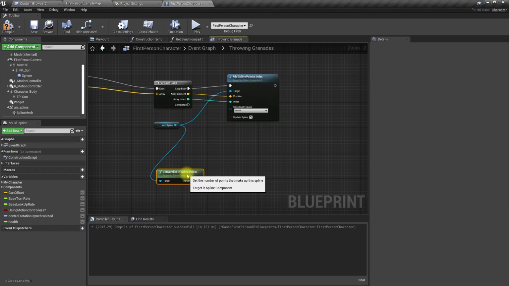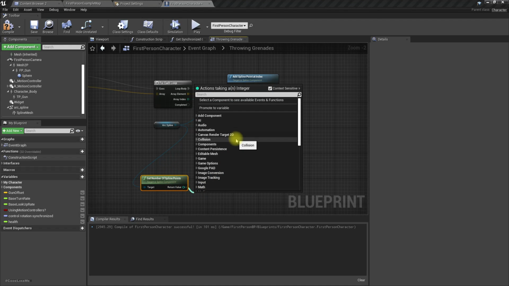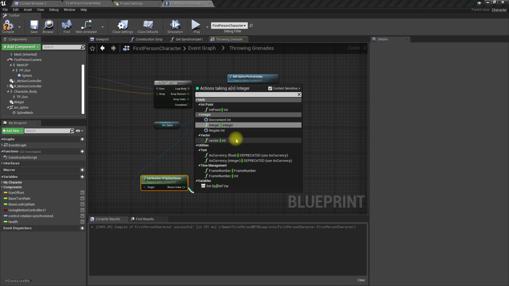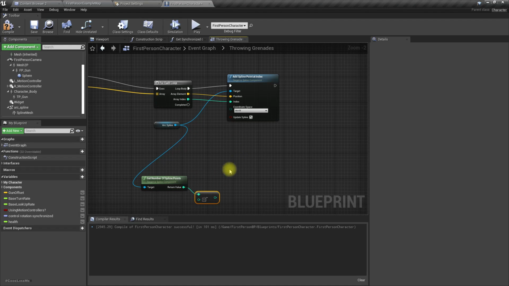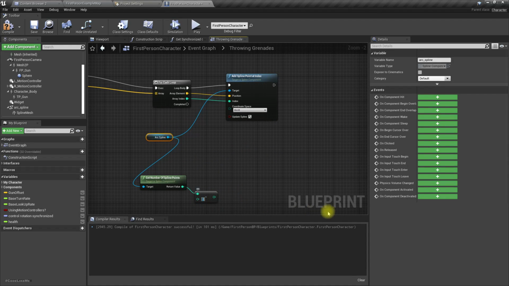And then, from the 0th point to the first point and first point to second point, like that, we have to add spline meshes. So we should do this only for the number of spline points minus 2, because otherwise we will have a null reference error.